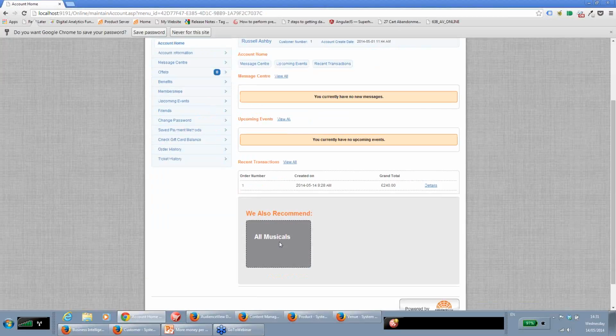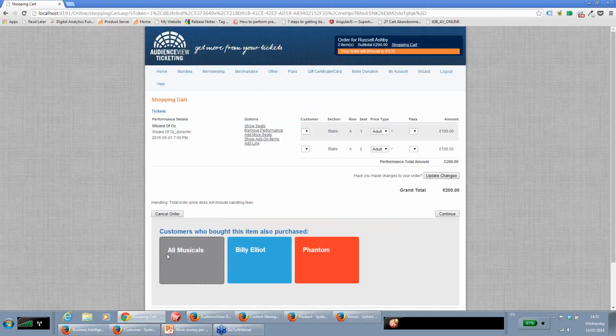And then when I go to the shopping cart, I've still got Billy Elliot and Phantom, and I've got this more generic feature article of all musicals, and that would have a link to a page which would show me all musicals that I'm selling on Audience View. And I don't think doing it that way matters so much, that if I clicked through all musicals and it showed me Wizard of Oz within that page, it wouldn't matter so much because the customer has clearly indicated they have intention to look at all musicals on the system there. So that's how recommendations work.